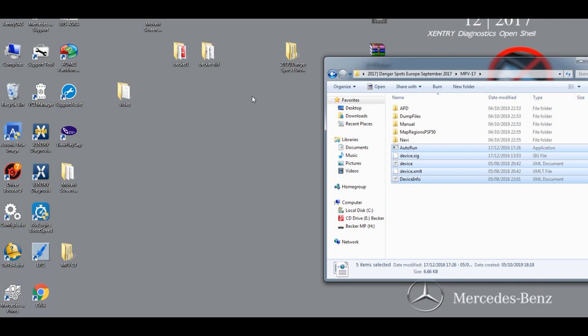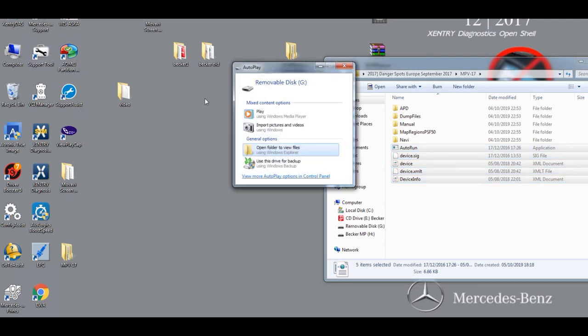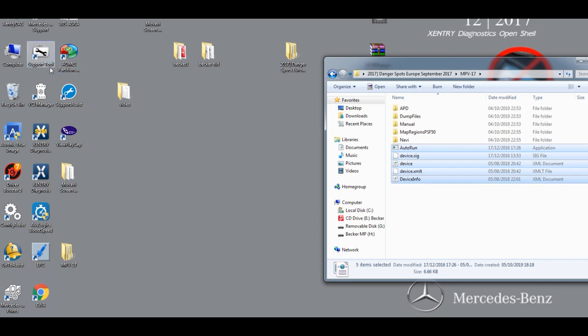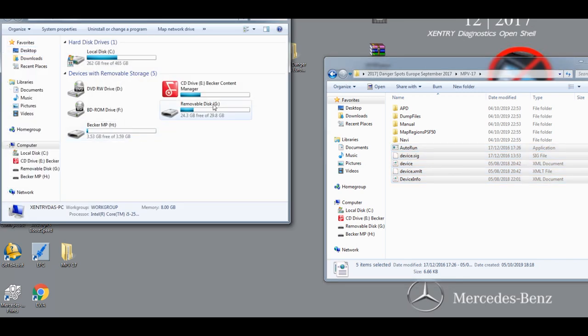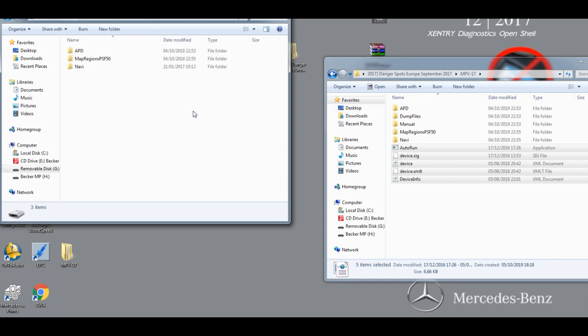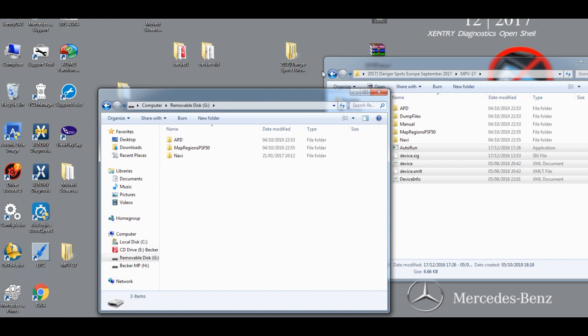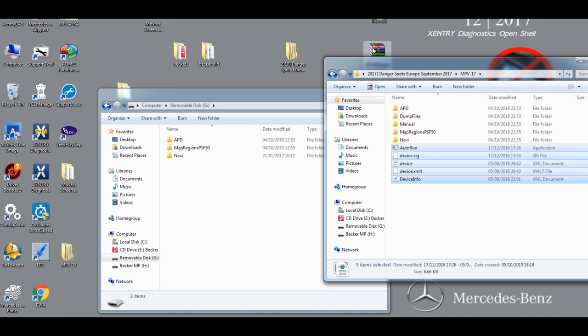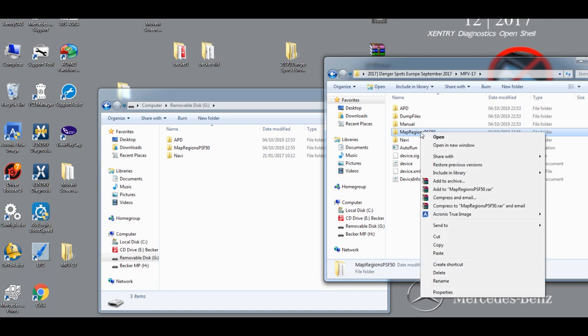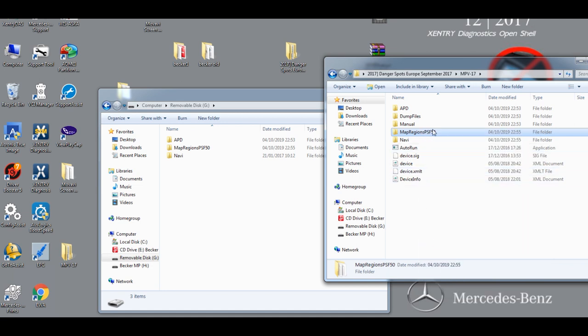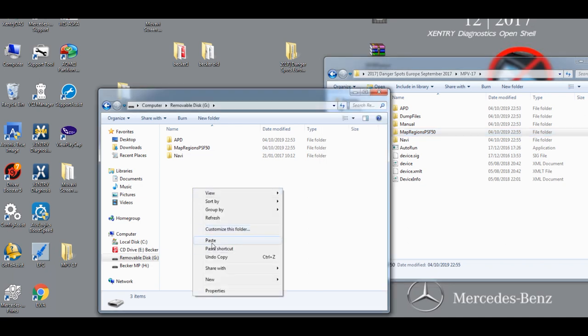Now I push it inside the Becker. We have a 20 gigabyte device, and from this device we copy the MP15 full folder. Copy map region piece V50 here, paste, already made.